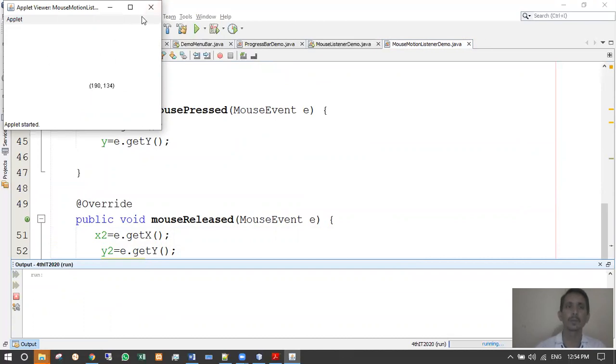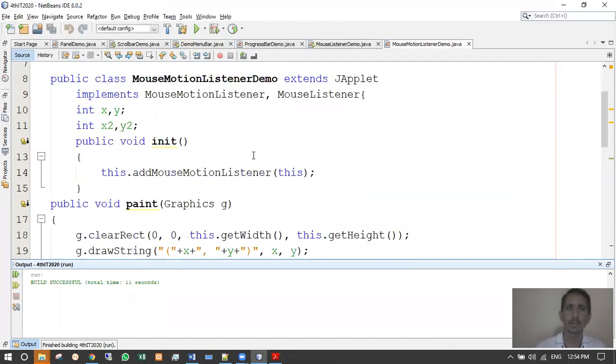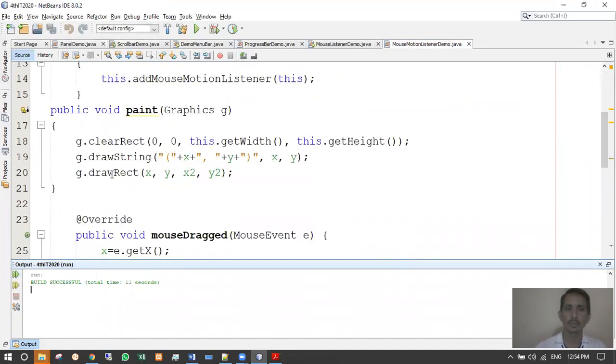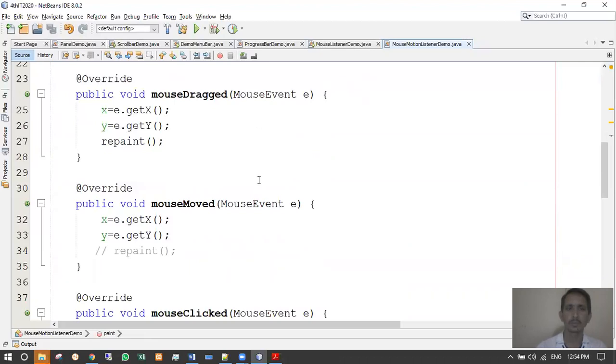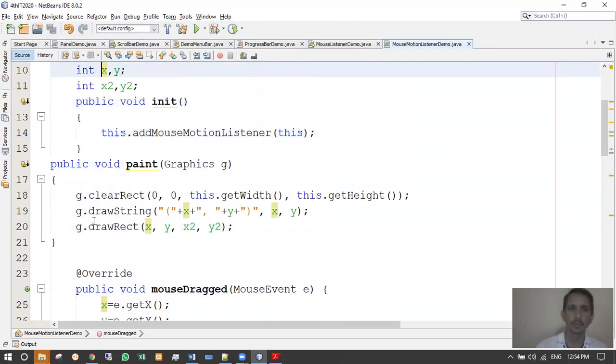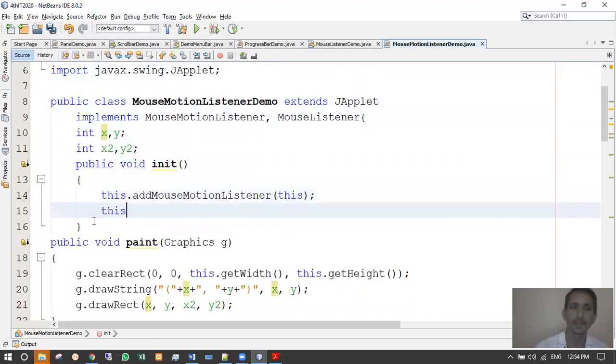You need to set the color. By default it is black. Draw rectangle, x, y, 0, 0, x, y, 0, 0, x2, y2. Okay, move it and just comment this thing. One more missing thing is this: we need to bind the listener, which we already forgot.